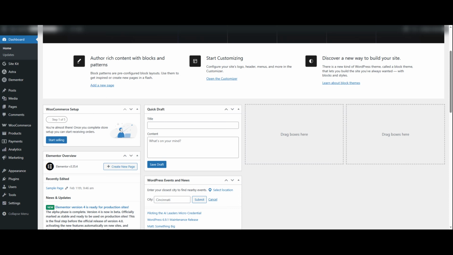First, go to your WordPress dashboard and click on Plugins. Then click Add New and search for Advanced Custom Field. Install the plugin and activate it. Once activated, you'll see a new menu item called ACF in your dashboard. Now click on ACF and select Add New to create a new field group.